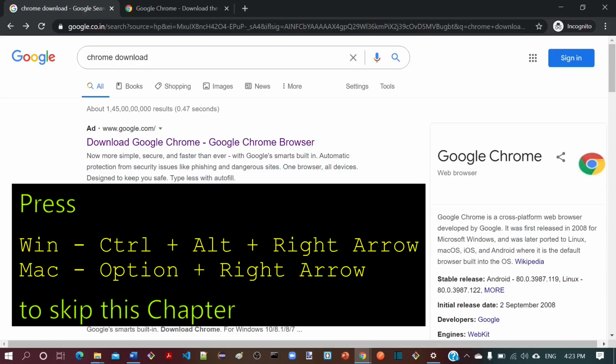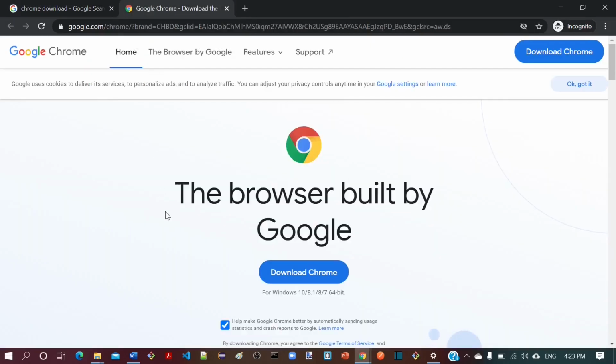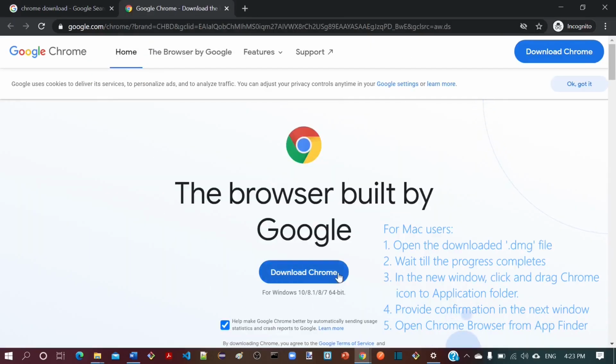Now I will provide the instructions to install Chrome. Open the browser in your desktop and go to www.google.com. Then search for the keyword Chrome download and click on the link that comes up first, which should open a window like this. Click on the download link, which will initiate the download of the installable file.